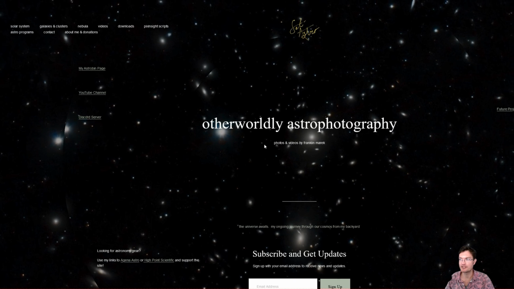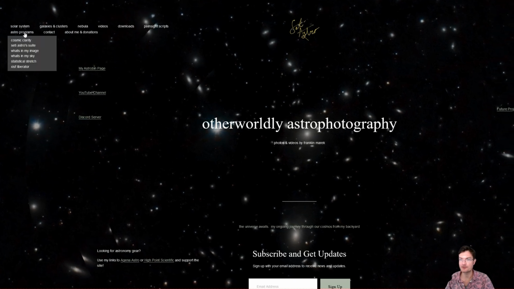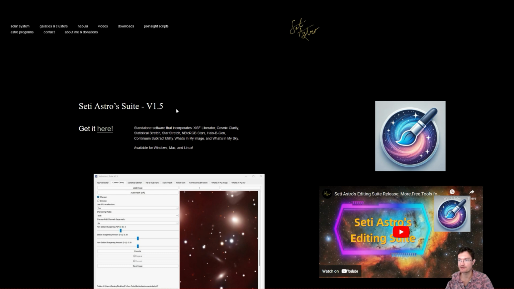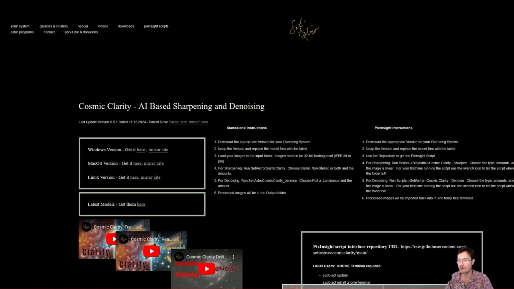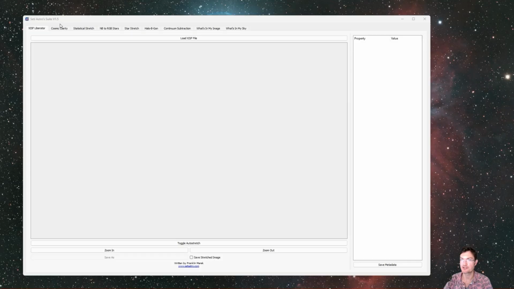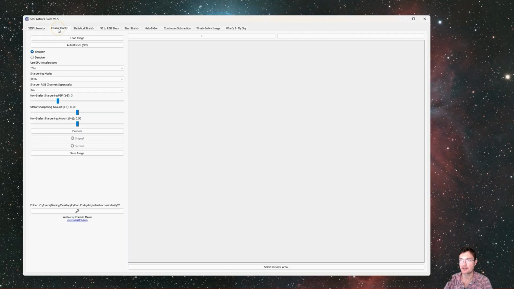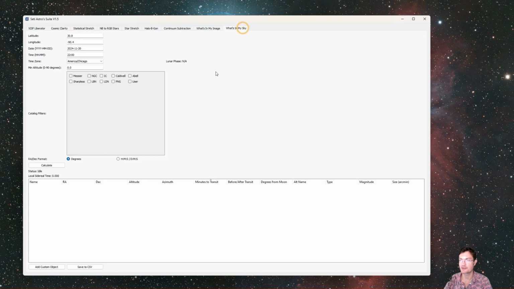So make your way over to SetiAstro.com. Under Astro Programs, be sure you get the latest Seti Astro Suite. It's version 1.5. Along with that, be sure you get the latest Cosmic Clarity as well. It's 5.5.1. It has native XISF support in there as well. So version 1.5 now has the XISF Liberator in it, Cosmic Clarity, and also What's in My Sky.